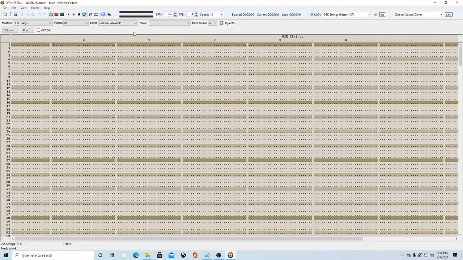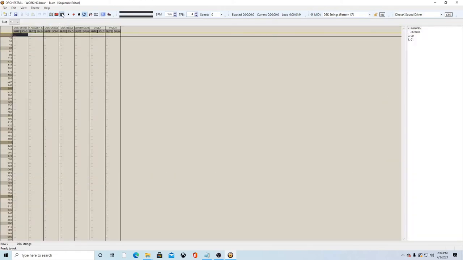Each one of these corresponds to the BPM and, you know, whether you want it to be a quarter note, 16th note, 32nd note, whatever. None of that is going to really matter for us now. Let's go over here to the sequence view. That's also F4.